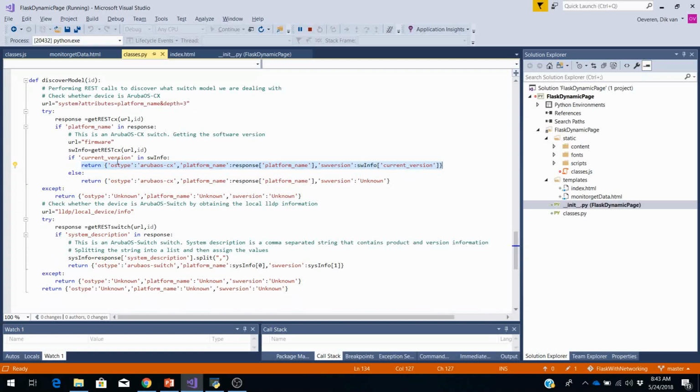If we cannot find the firmware version, we are returning an unknown version, software version. So in this part we can still return the platform name. If we cannot find the platform name information either, we are returning all types as unknown. So the OS type unknown, platform name unknown, and software version unknown.